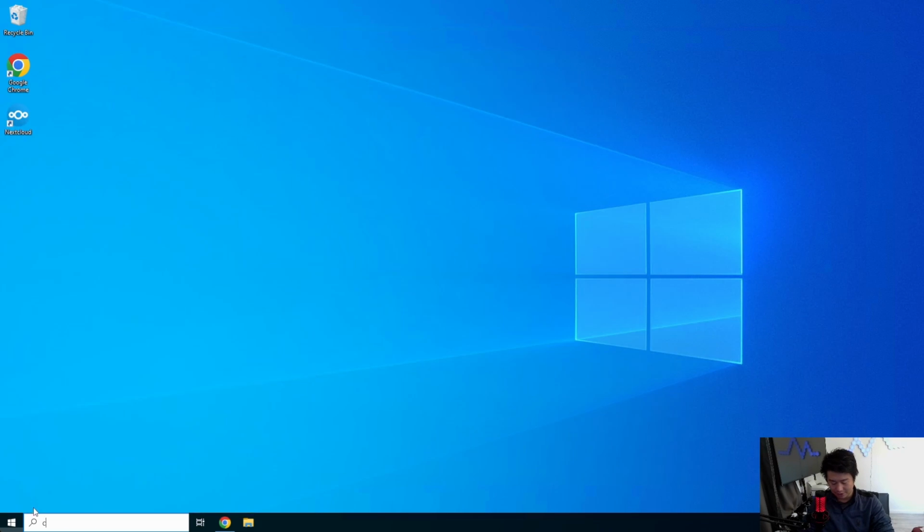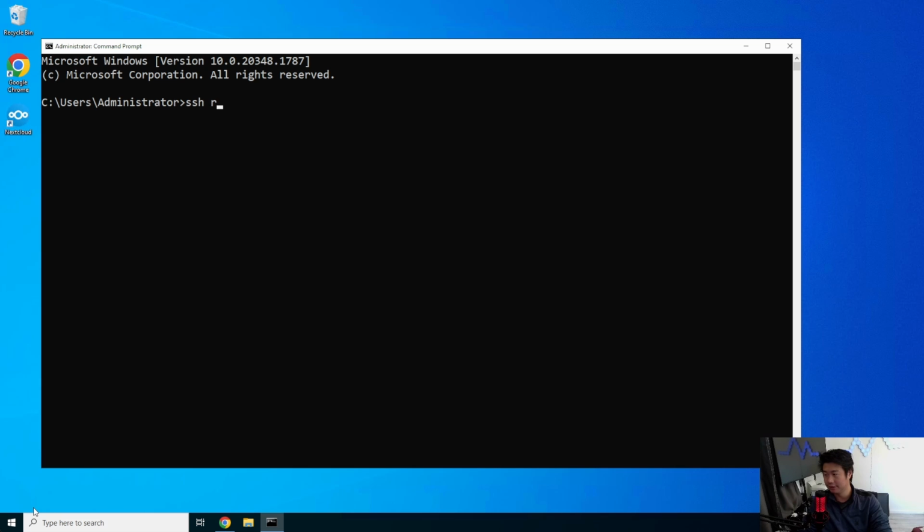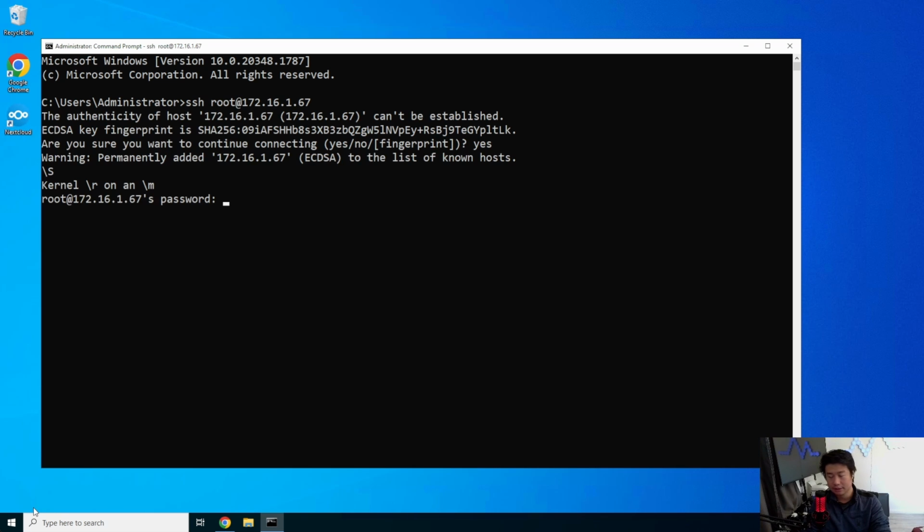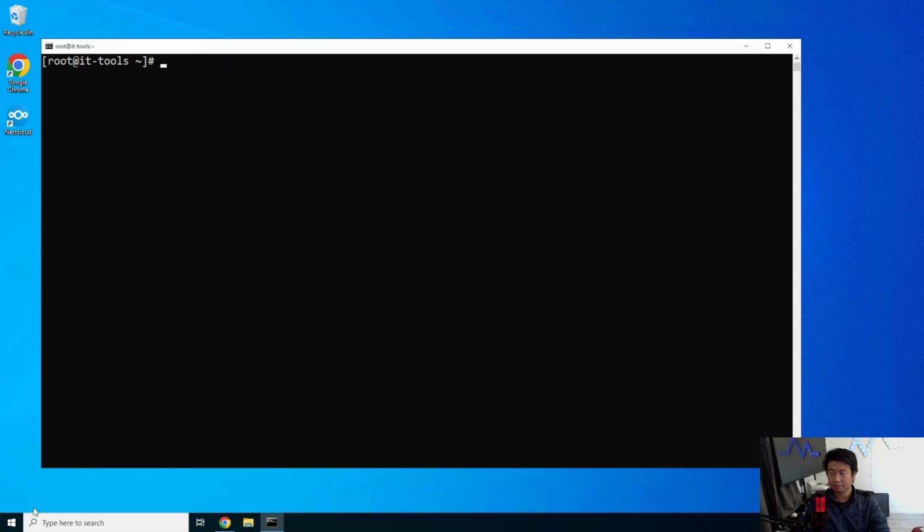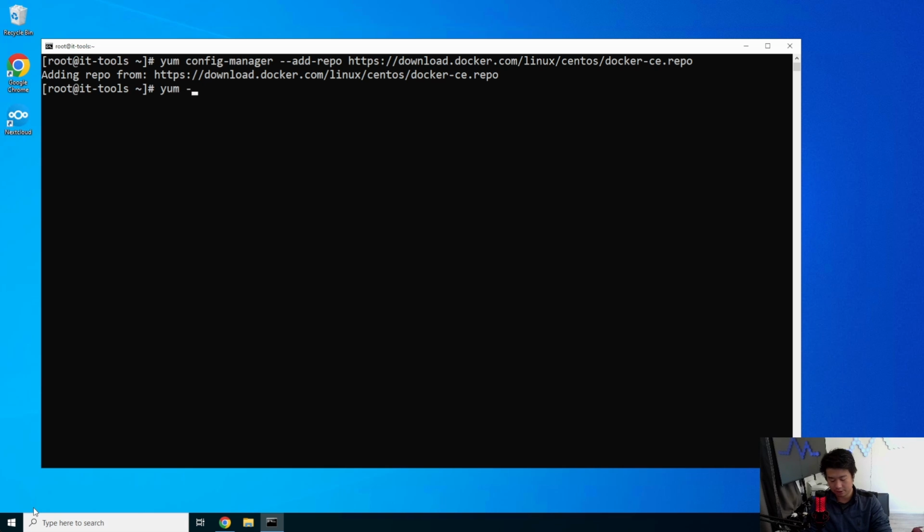Alright, so what we'll do here is log into our server, 167 here, and then we will install Docker. So we need to add the Docker repository here. Add repo, https download.docker.com, linux, centos, docker-ce.repo. And then we can install docker-ce here, and we'll let that install. That will take a few seconds.